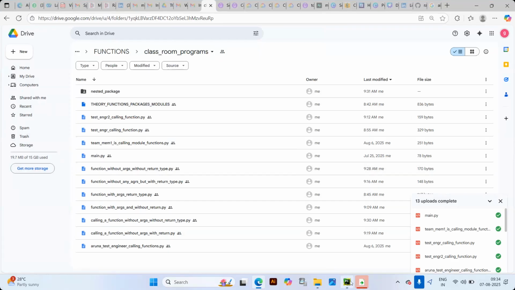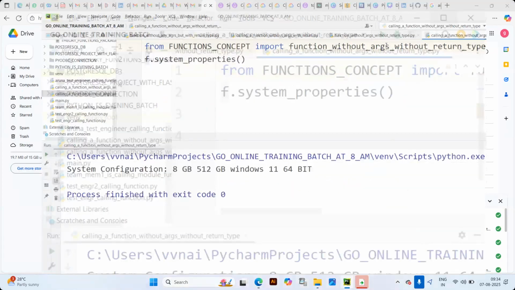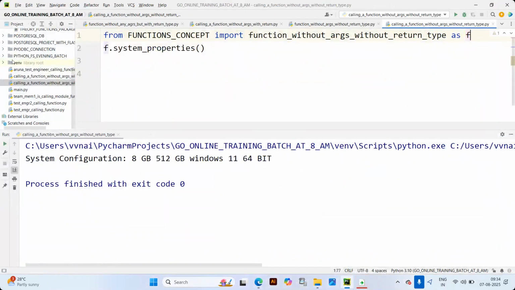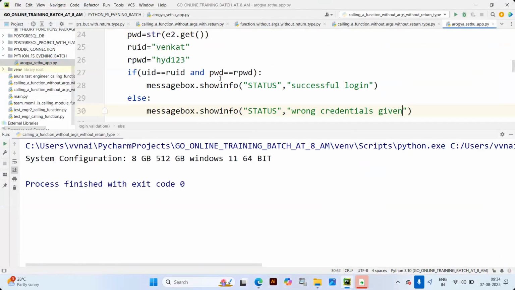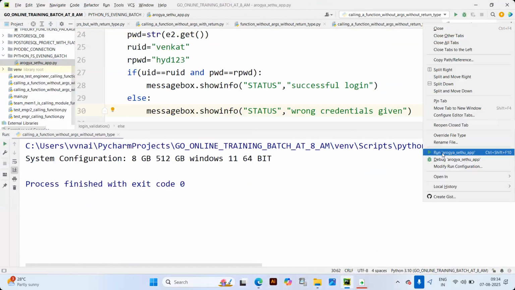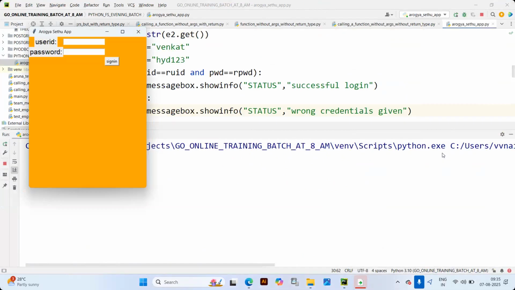Let me just show you this particular program. Just hold on, one second. There is an Arogya Setu app, right? This is the program. Here, let me execute. This is not Arogya Setu. This is user ID and password.